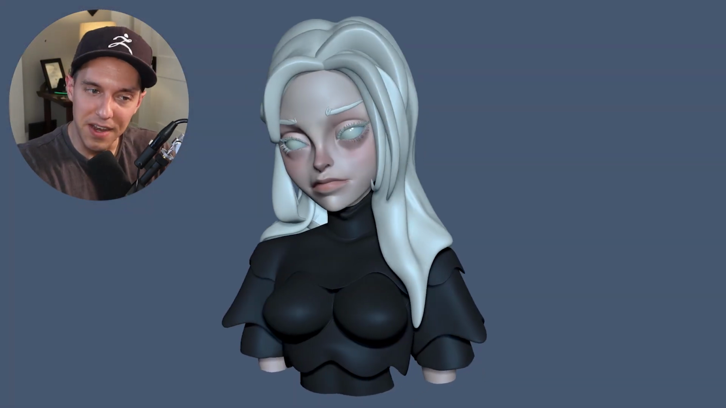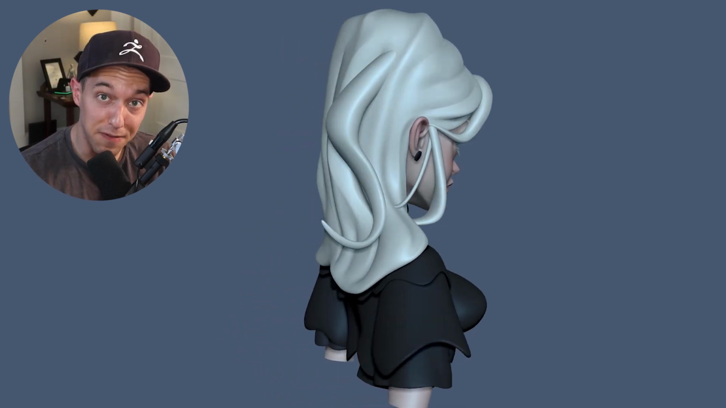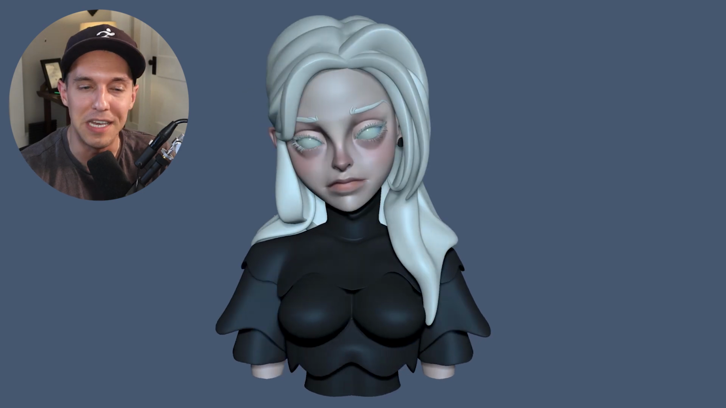And now for the part that everybody skips to, of course, not the final renders this time, but just a simple turnaround or turntable here in ZBrush.